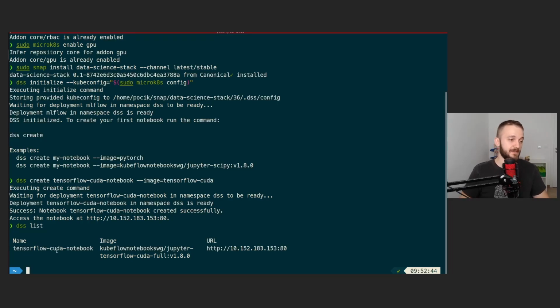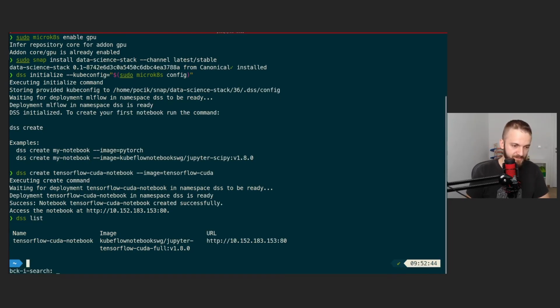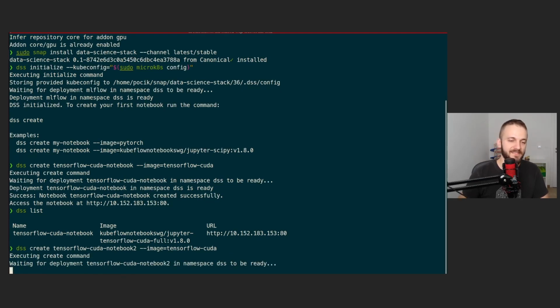For the purpose of this demonstration, I will also create a second notebook from which I will run the inference later. So let's create a TensorFlow CUDA notebook and call it TensorFlow CUDA Notebook 2. And while this one is being created, I will be doing things in the first notebook.